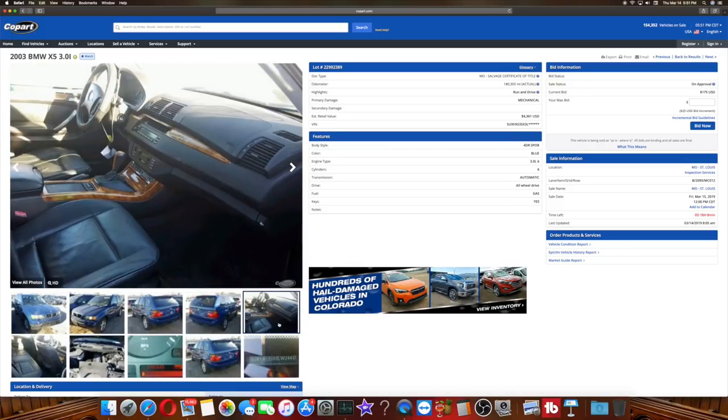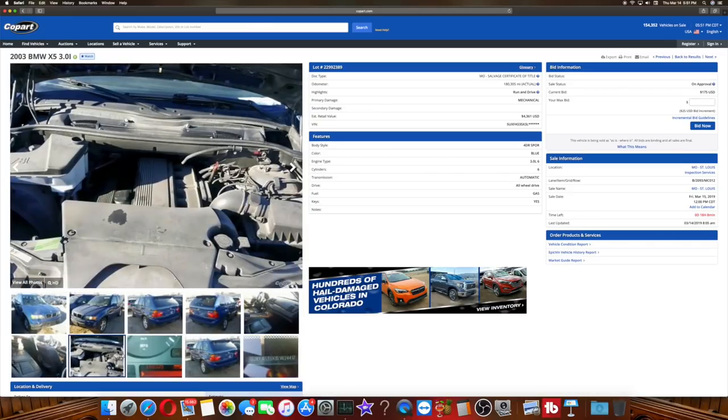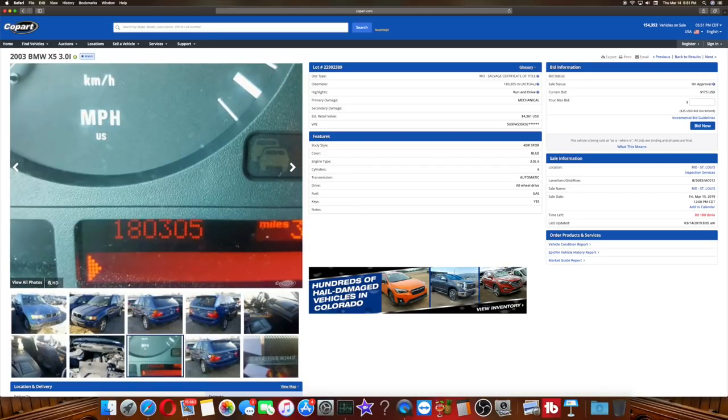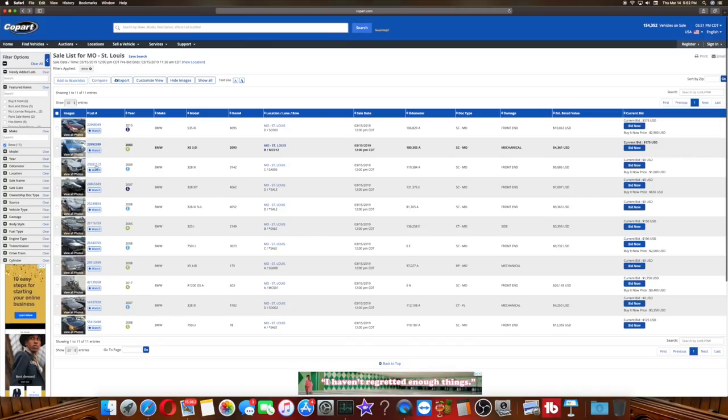It's got black leather. How many miles on this piece of crap? 180. All right. So on Craigslist, one of these will sell for $2,500. That's what that's worth. They say estimated retail on here is $4,300. They must be on meth or something. I don't know. Let's go ahead and click on this.